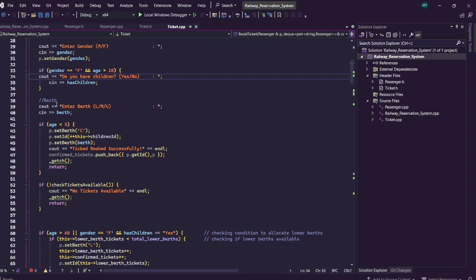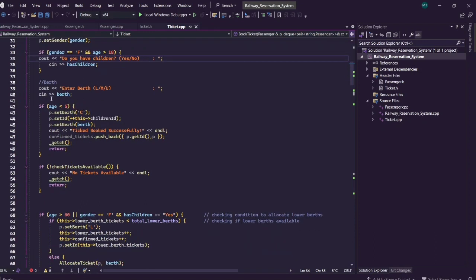Then we need berth preference. The first condition is if the age is less than 5, then you need to store only the details of that child. We don't need to book a ticket. So here itself we are returning, only storing the details of the child.